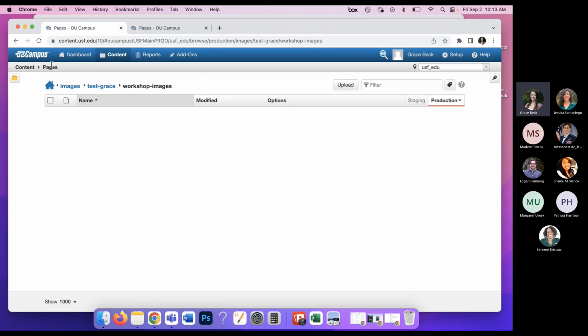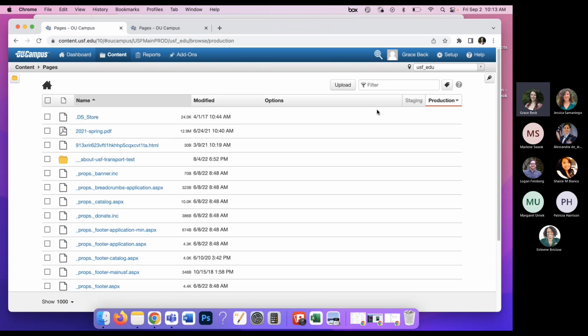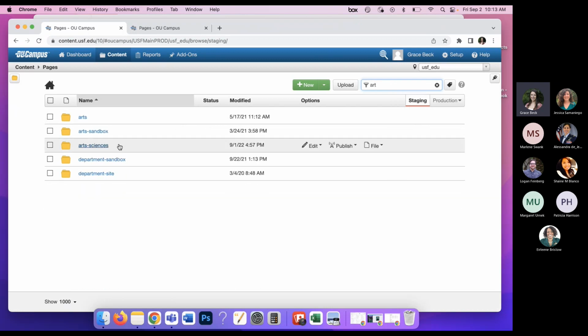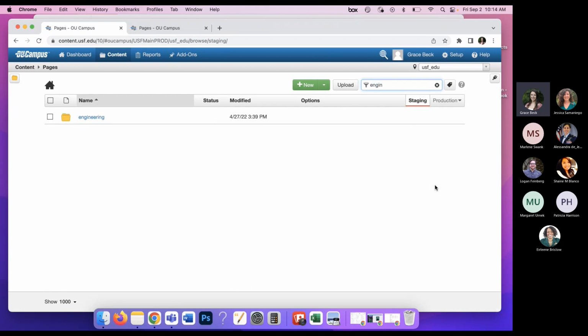And just to show you how to get to this from the main root. So this is a house icon, but I'm calling it home base. This is kind of where you see all of the sites within the CMS. So if I was in the College of Arts and Sciences, I can filter by arts and sciences, and that's how I can find my folder. Let's say I'm part of engineering. Once again, I can filter here and find it.